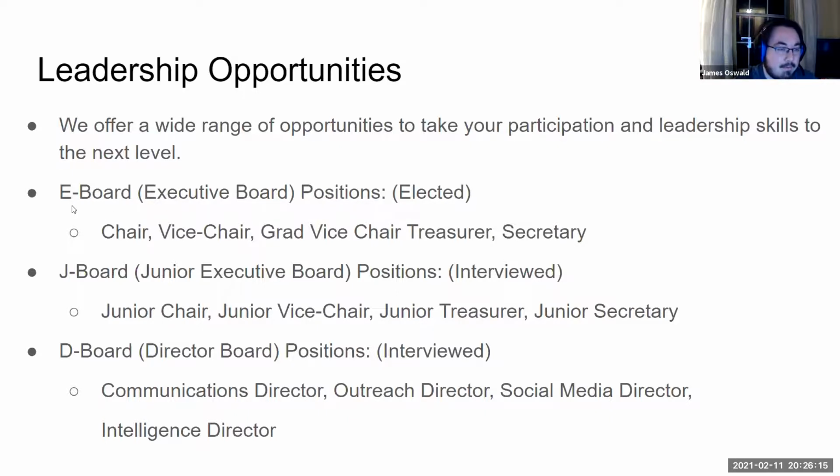Essentially, we have 3 levels of positions. We have the e-board, which is the executive board, and these positions are elected. There's a vote at the end of the year, which is the end of this semester, for these positions. Those positions are the chair, that's me, hello, the vice chair, the graduate vice chair, the treasurer, and the secretary. The webmaster is currently an e-board level position as well, but that's going to be moved down to director next year.